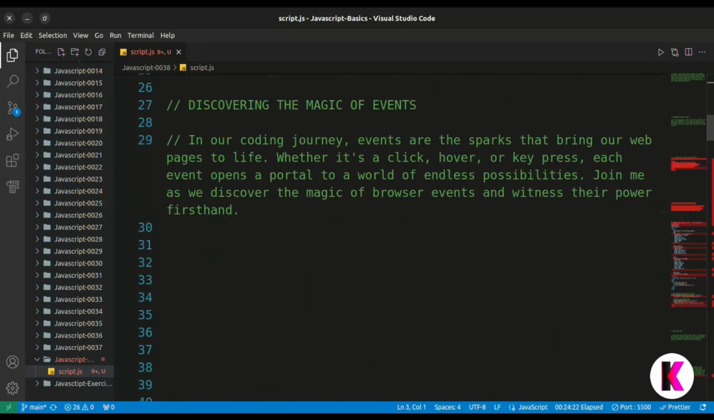Discovering the magic of events. In our coding journey, events are the spark that bring our web pages to life. Whether it's a click, hover, or key press, each event opens a portal to a world of endless possibilities. Join me as we discover the magic of browser events and witness their power firsthand.